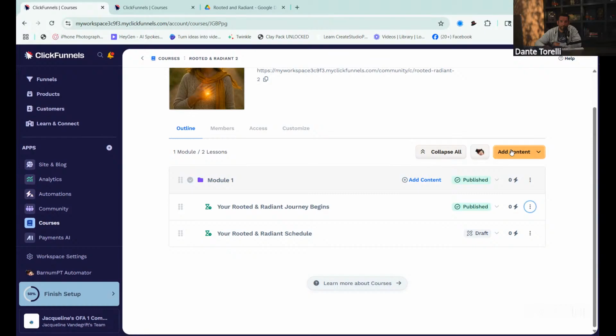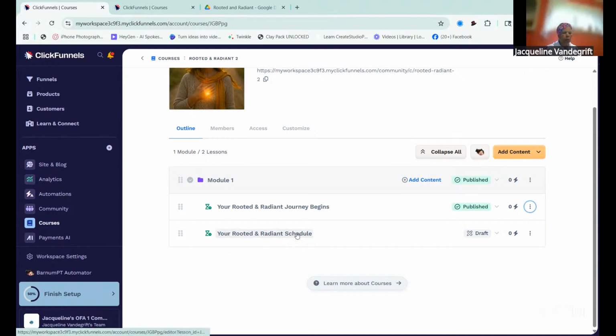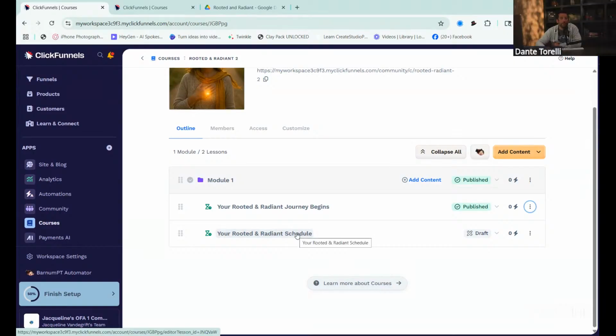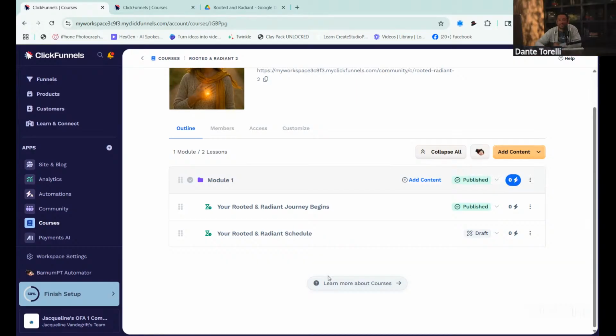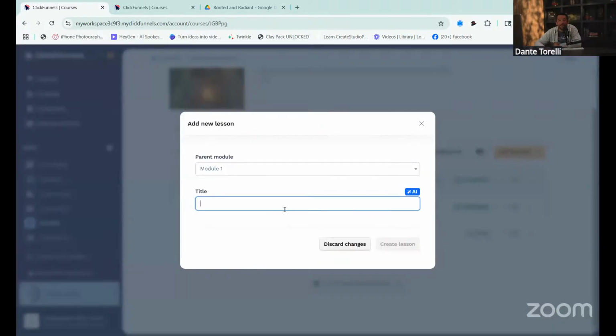Okay, I have a set of bonuses I wanted to give them. Would I also put it on this route, the schedule thing? No, the bonuses would be, in other words, a new lesson. Okay, so add a new lesson and not a module here. Correct. And this new lesson, you get to choose the parent module. Which module will this lesson go in? You'll leave it in module 1. That's perfect.